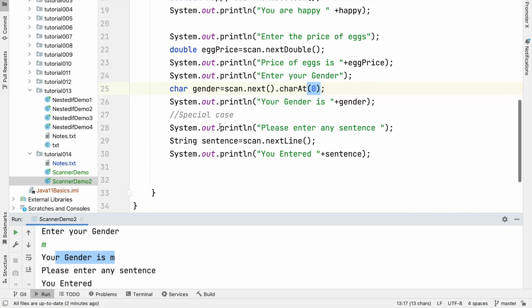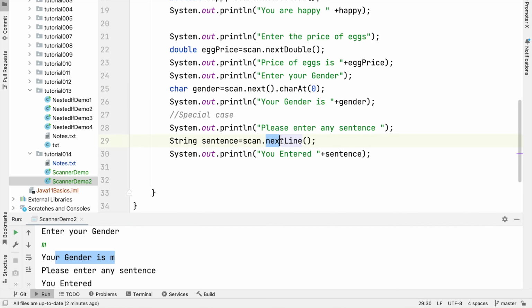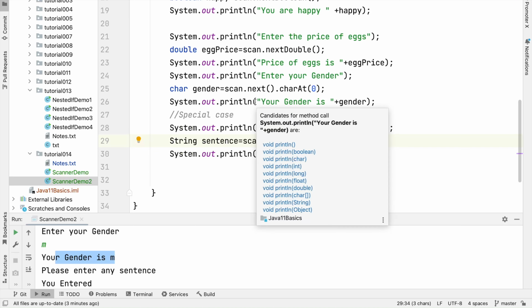Now this next type of input is very special. Here I am using the nextLine method. The nextLine method is used when we have to take complete sentences from the user, which can include spaces as well. If we are using the nextLine method after any method from the Scanner class, it will not work, because next can consume the enters as well from your keyboard.